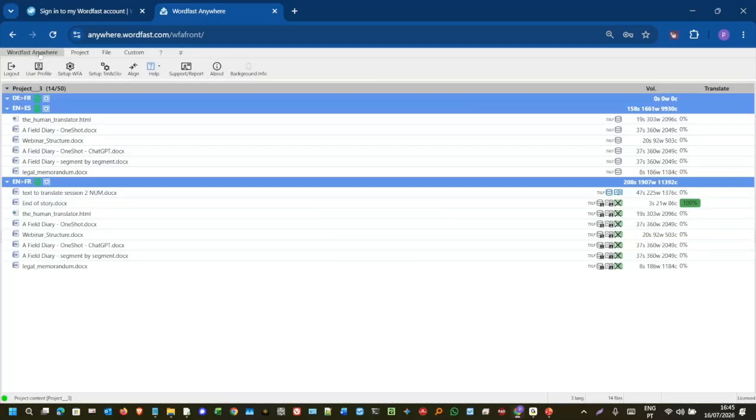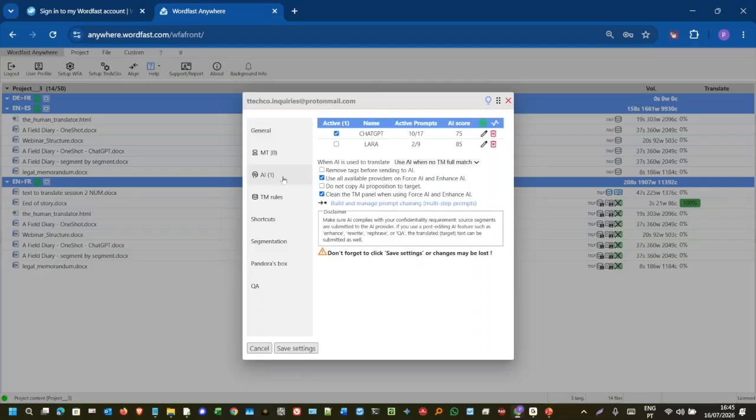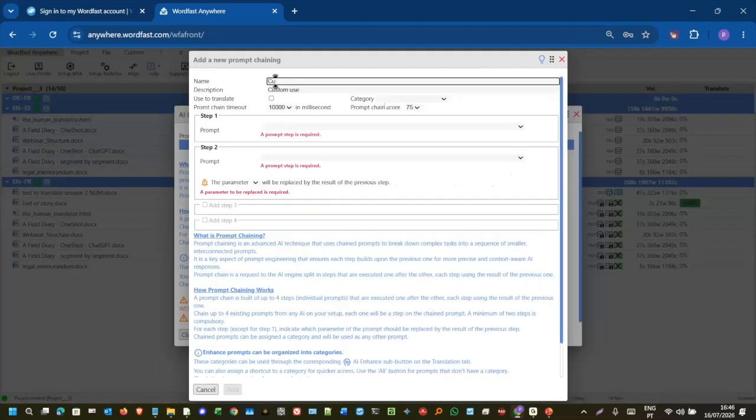Now that I have added my prompts, I can start working on my chain. It's here. When you are in AI, that's this line: Build and manage prompt chaining. Here we gave you an explanation, and this is where you start building. Add a new prompt. I'm going to call that plain legal, translates in plain legal. Okay, step one.